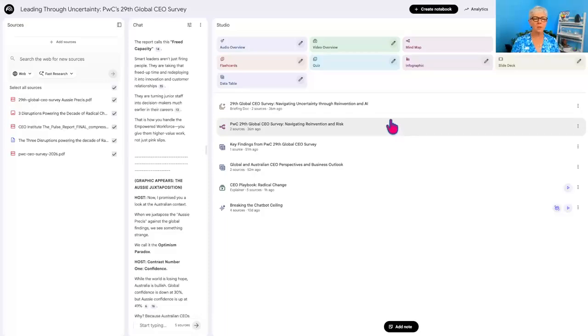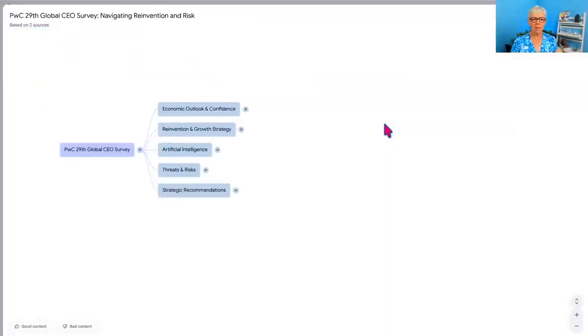The other thing that I wanted to show you is the mind map here. So again, that's just one of the various reports that it can generate. The mind map is interesting. The mind map is really useful. You can certainly print this out if you'd like, but it's really useful, I find, if you want to drill down into and look at specific things within the sources. So it creates a mind map for you. So this is the 29th Global CEO Survey, and it's broken down into a few categories, as you can see.